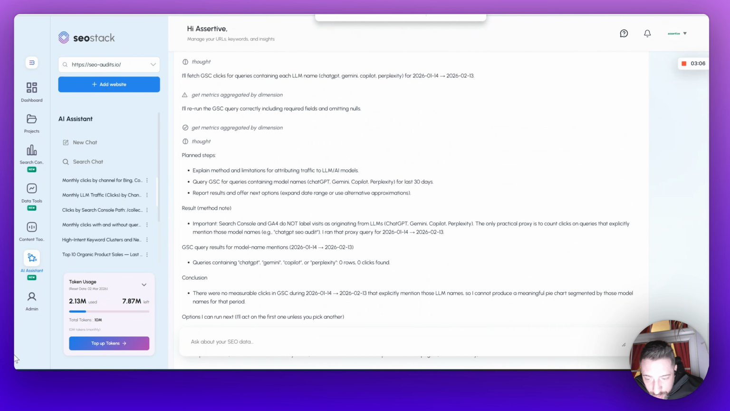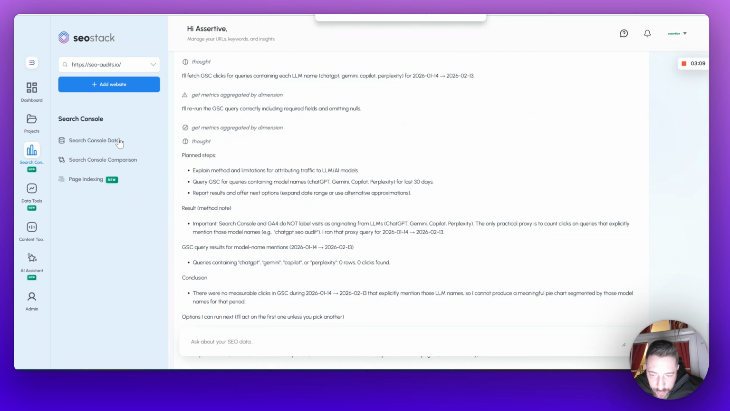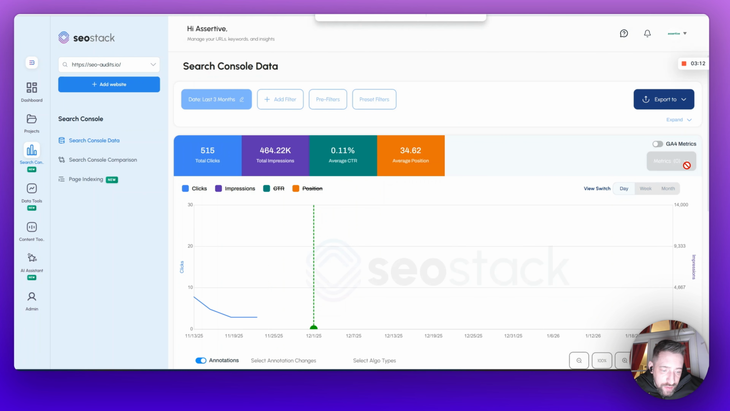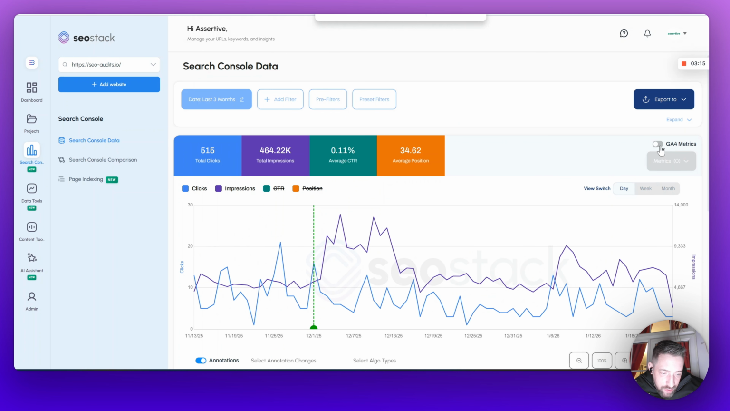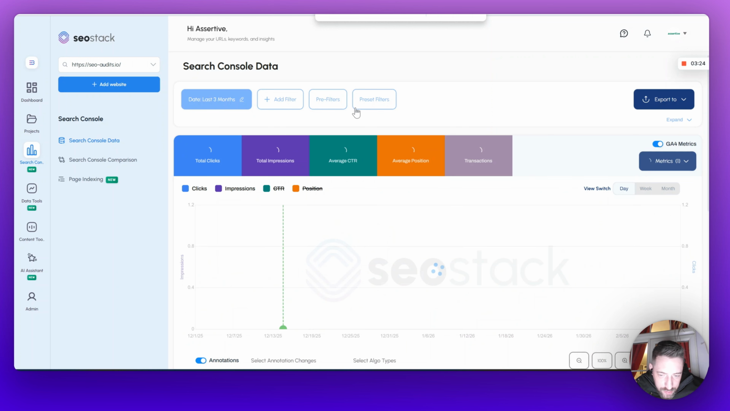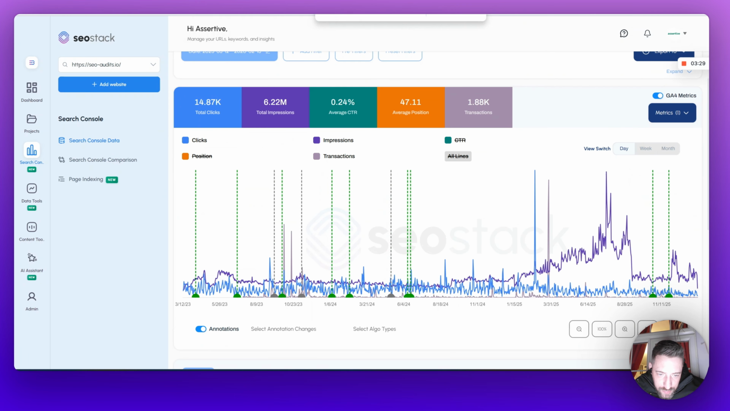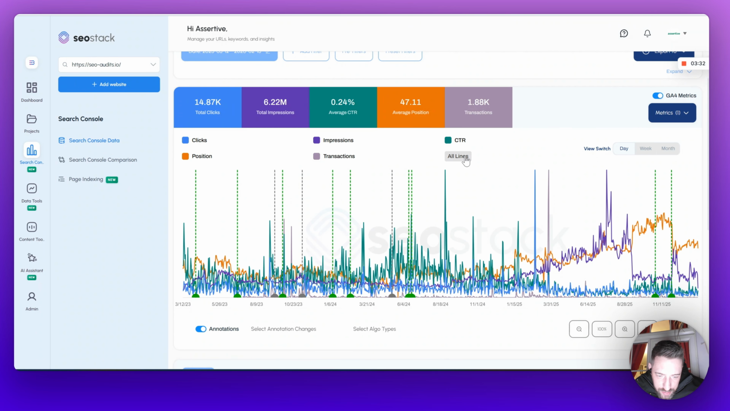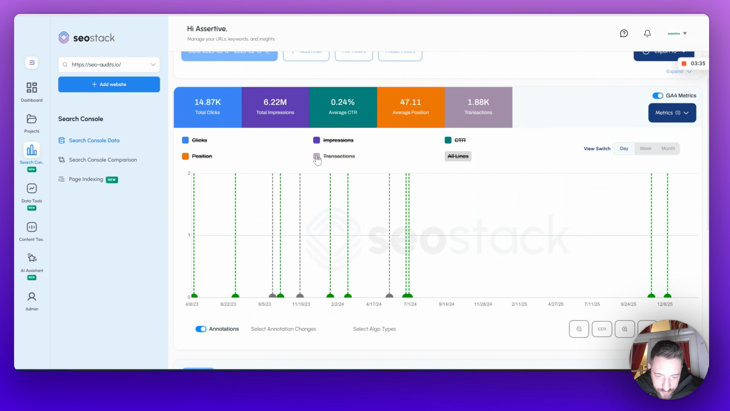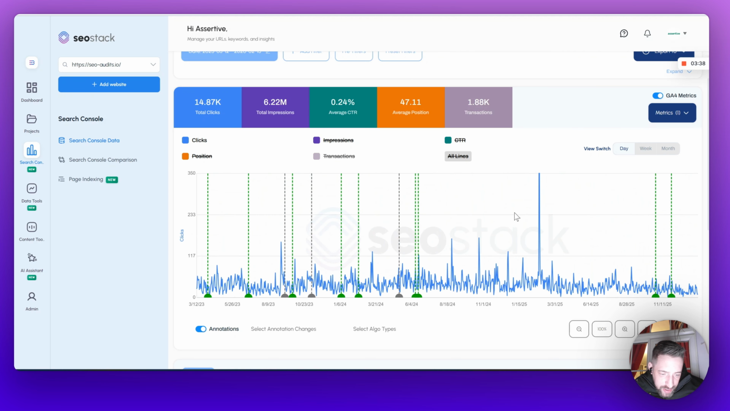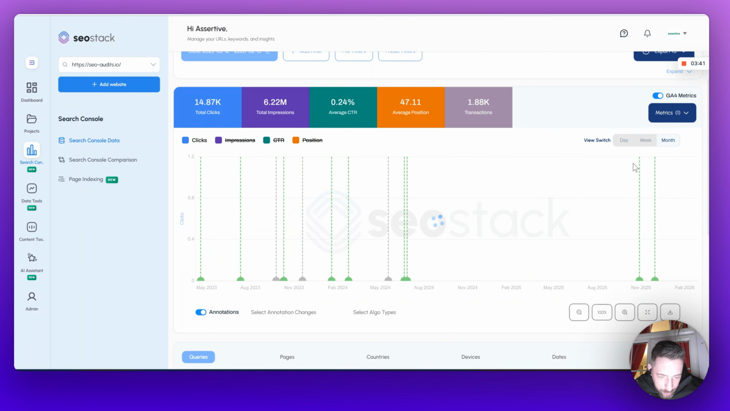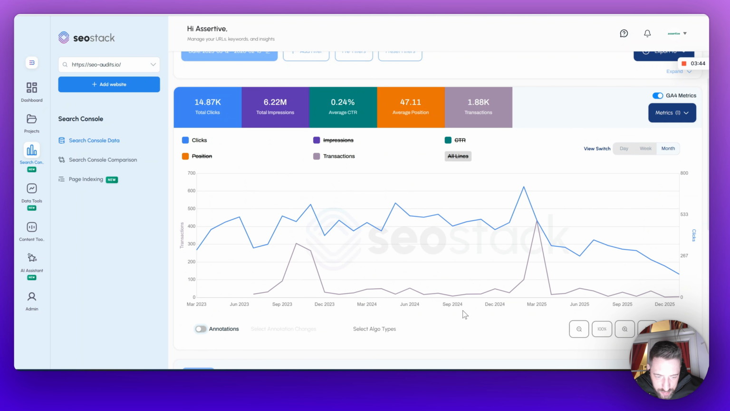So we can do anything, and not only can we do that, but if we come back to our Search Console data, once GA4 is connected, we can select GA4 metrics, and then we can put what we want. So let's say we want to see, I don't know, transactions. And if we look over time, you can see all of our transactions. So let's have a look at clicks and transactions. Let's have a look what it looks like by month. So we can see the volume of transactions that we had by month.